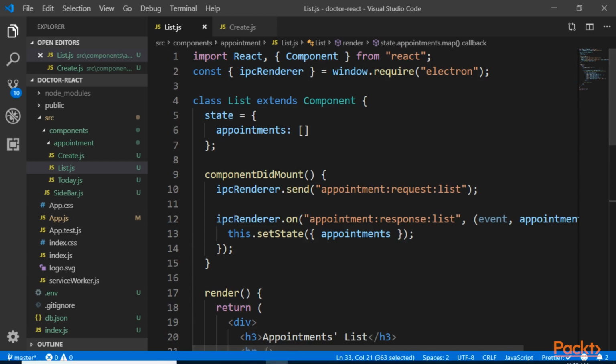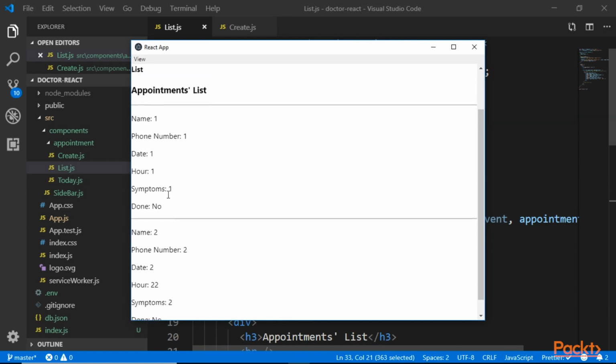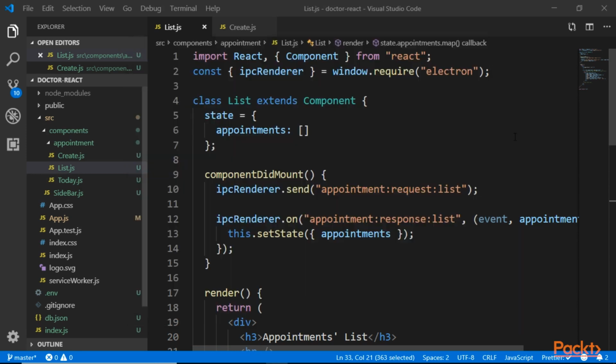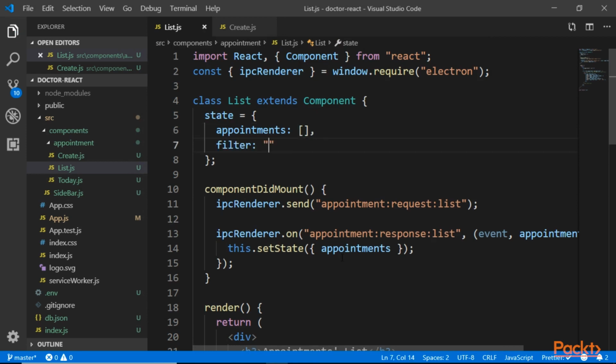Now, what we want to do actually is inside of the appointments list, I want to insert a little form that will search appointments by name. So that is my goal. To achieve this, we need a new piece of state, which will be called filter, and it's an empty string for the moment.